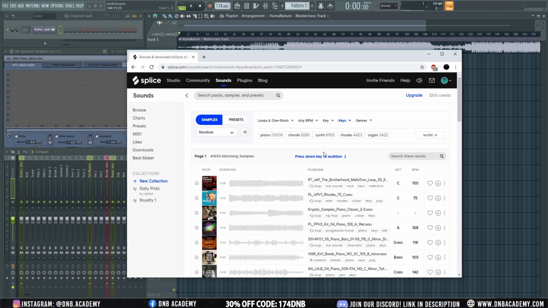And really, the magic behind it is I can click here on key, and I can see what key I want to search the sample in. So you're going to see how this is going to tie in later when I show you a specific technique that we can implement to really make this easy for us to create music fast.